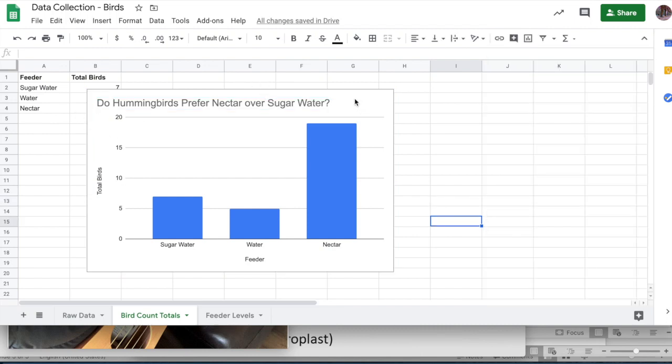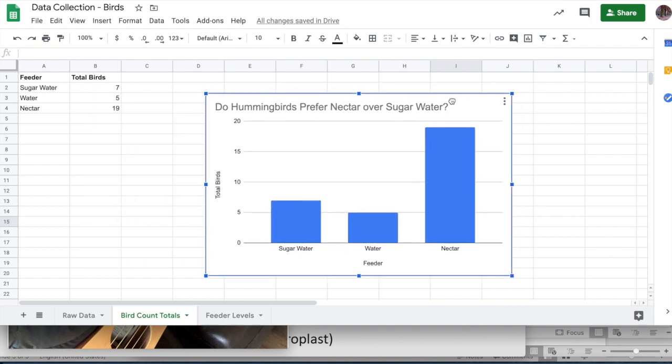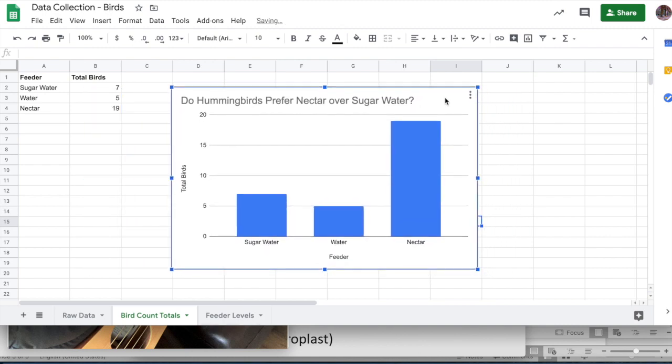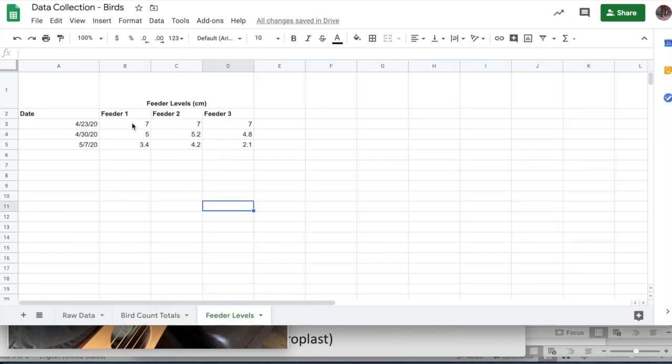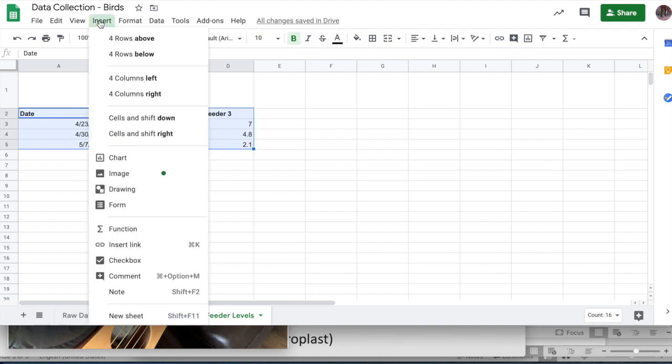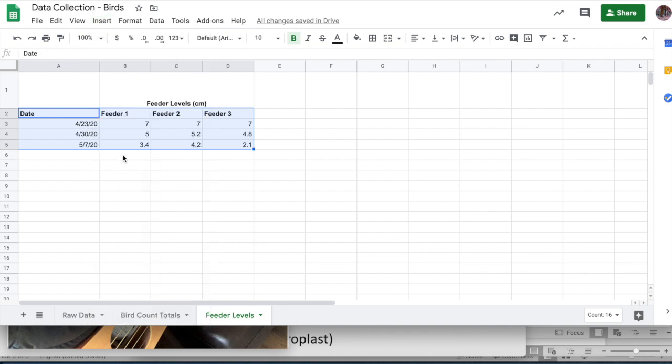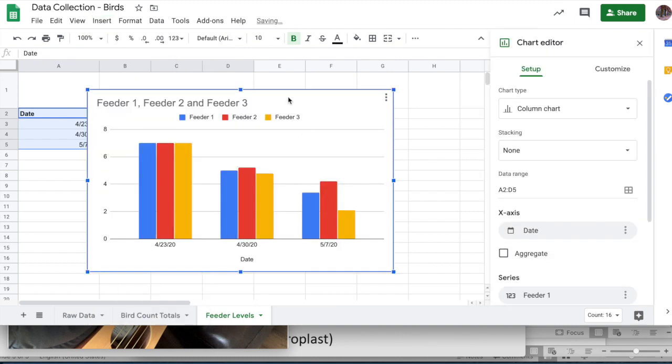Once you move it over, again, you can take a screenshot or you can share this whole Google Sheets with me, totally fine. So now let's go to feeder level. For my feeder level 1, 2, and 3, I had 3 weeks of data. Same thing, I'm going to highlight the data I want to graph. I'm actually not going to highlight everything, just what I want to graph. And I go in there and I do insert, chart, and it'll automatically pop in a chart.